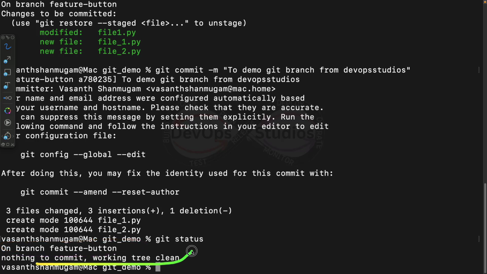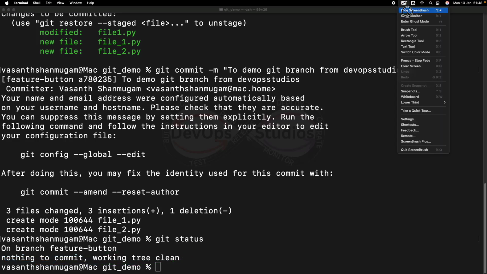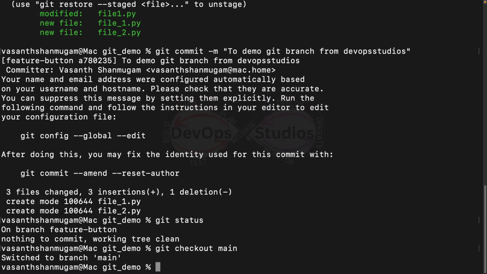So there's nothing to commit. The working tree is very clean. So the next thing I'm going to do, as you all know, is merge this to the main branch. For that, I first have to do git checkout main, and then I have to do a git merge, and then the branch is feature-button.